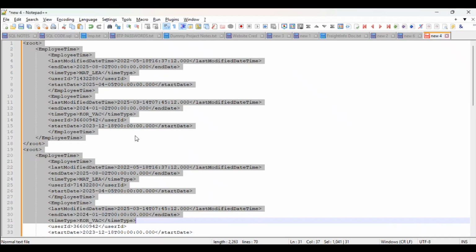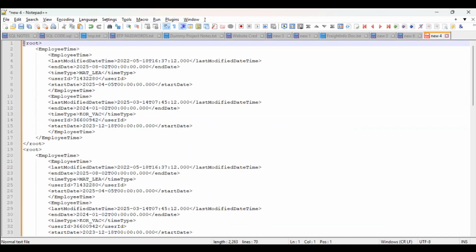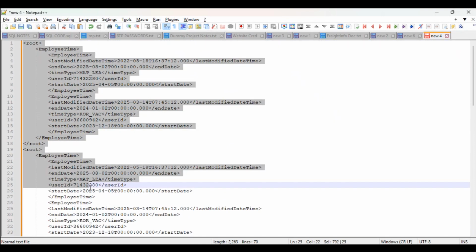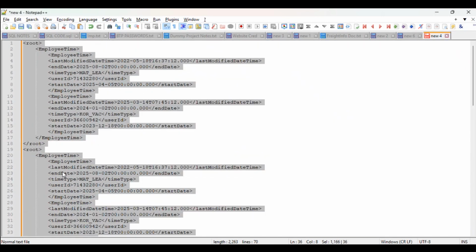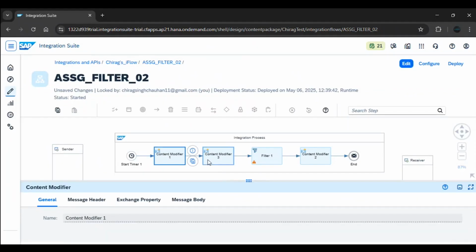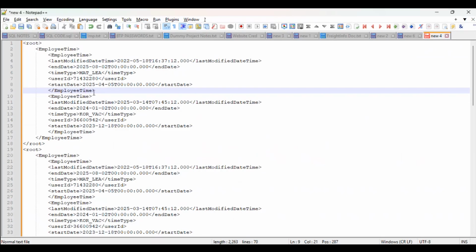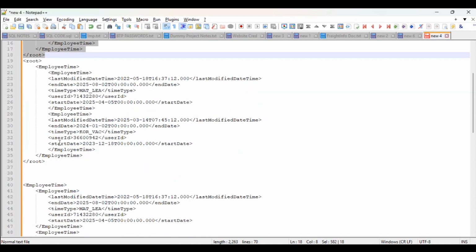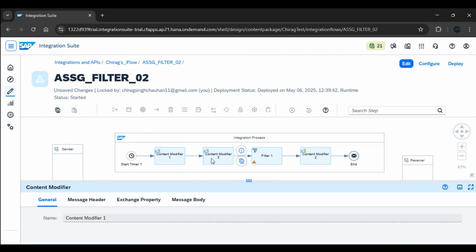tag, because if we see here, our root tag is closing here, then another root tag is opening here, and another root tag is closing here. When we copy this payload in our content modifier and do simulation, it gives an error that our payload is wrong, because it is confused about which root tag we have to filter.